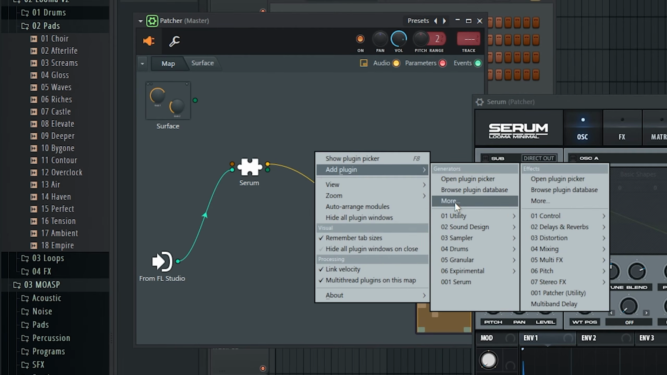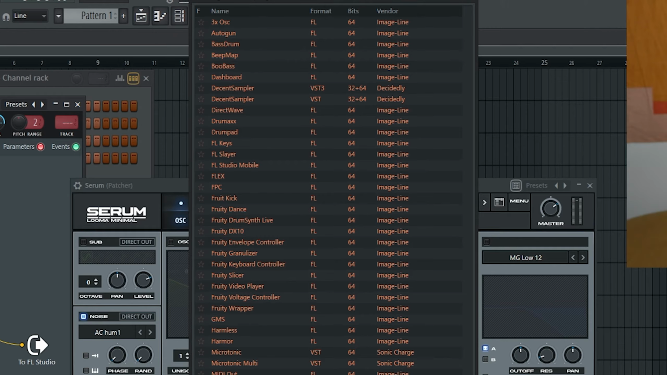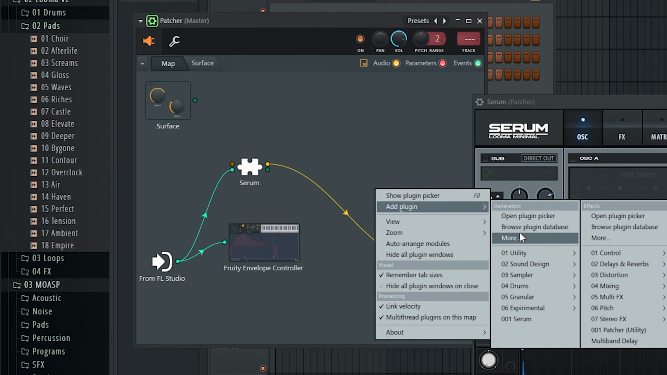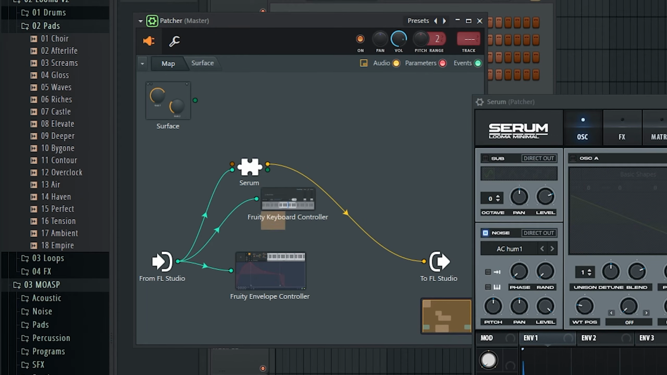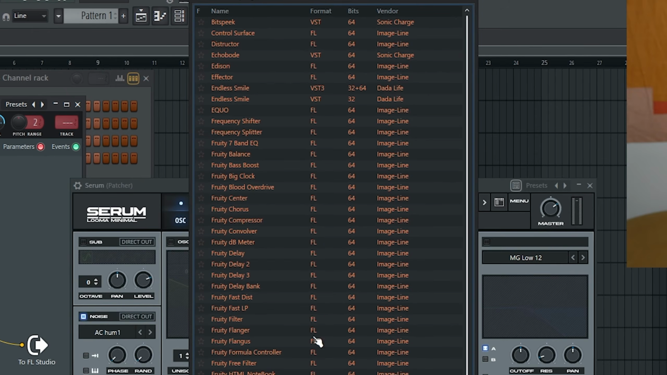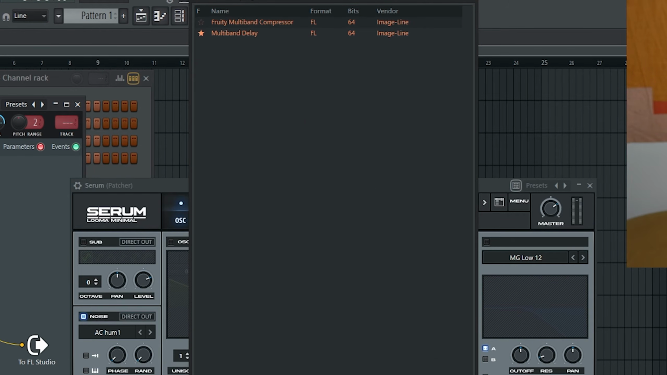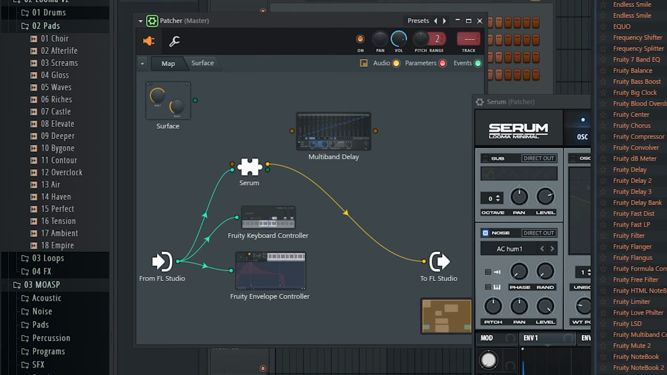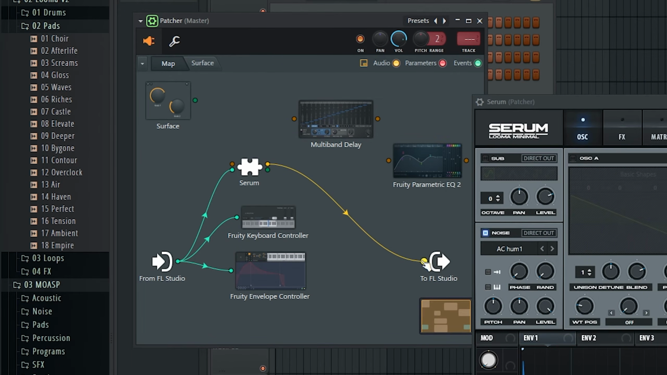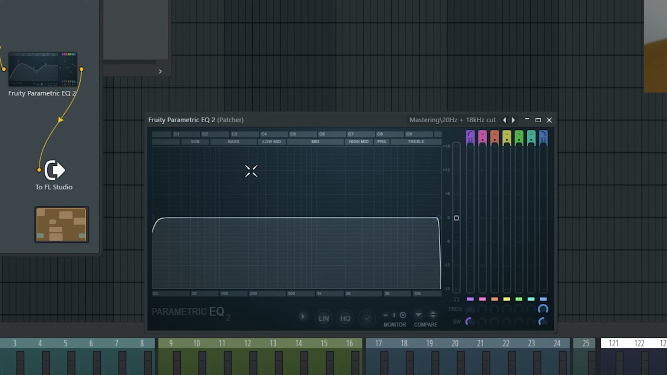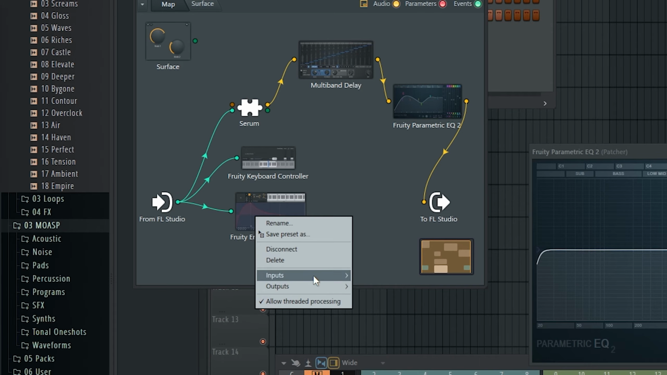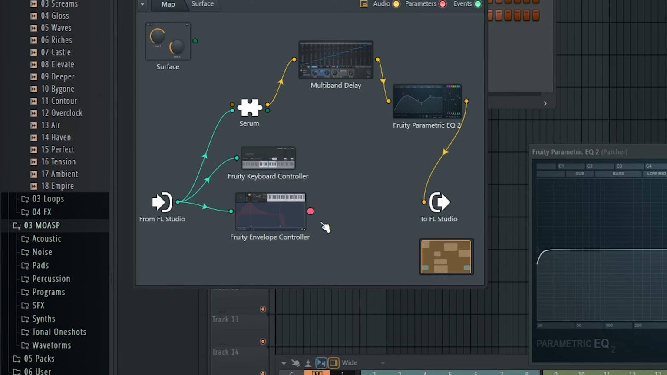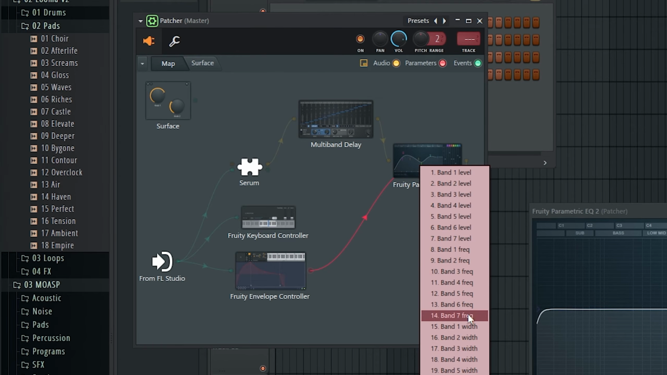Next thing we want to do is go to generators and add an envelope generator, and we're going to add a keyboard controller. Now that we have these 3 things, we can add the effects. The first one is multiband delay, and the second one, we're just going to add an EQ. Now let's route our signal from Serum into the multiband delay, into the filter, and then to FL Studio. And then let's change this filter to a low pass filter, and then change our articulator 1 from our envelope generator to band 7 frequency.